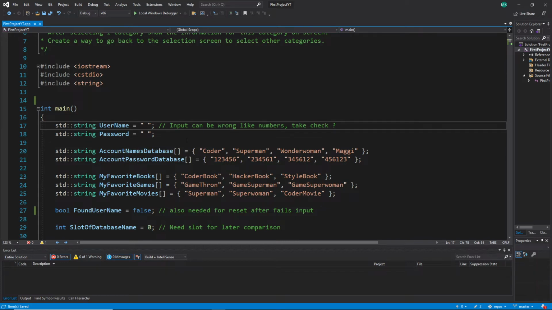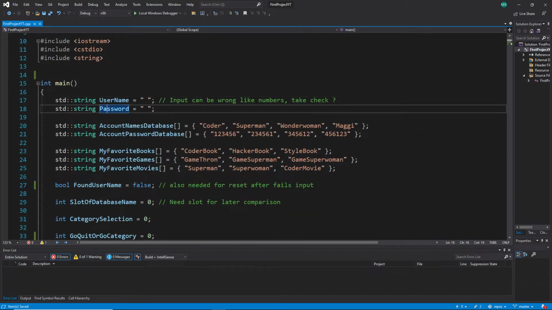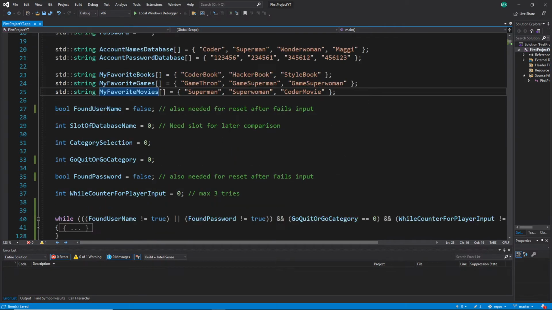Let's continue. This one got no comment. So password, it makes sense. We understand this instantly. Good. This one got no comment. Yes, we understand this one also instantly. This is just a database array with some elements in it. Yes, the same goes for here, same for here, same for here. That's all nice, but what's that? Why do I have so many comments here?